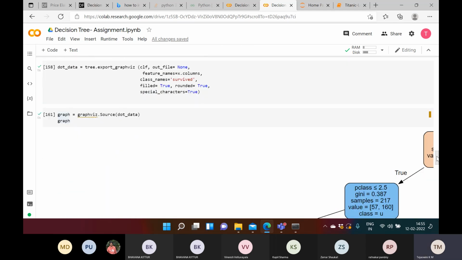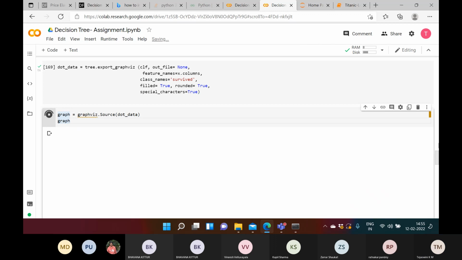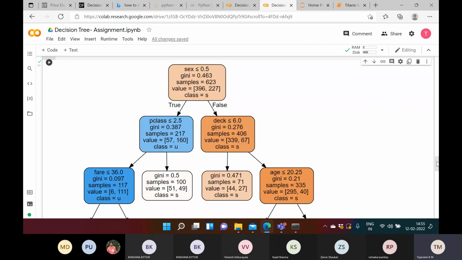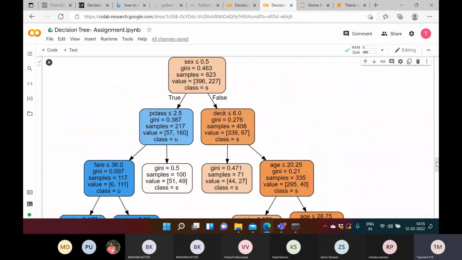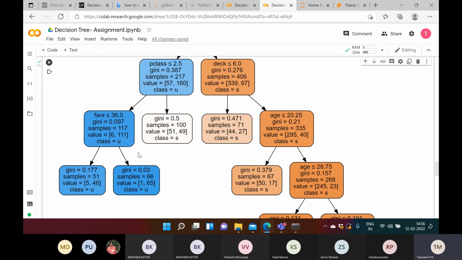Okay. Scroll. Now it looks a lot more manageable. Now based on gender, it is the same again. It is based on the gender first. If it is towards the female side, that is the left side. If it is female and the passenger class is less than 2.5, and then again fare is less than 36, it becomes a class of U.